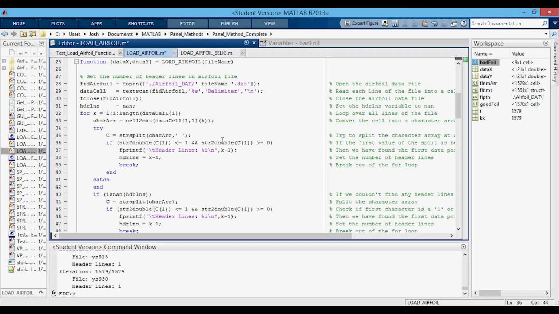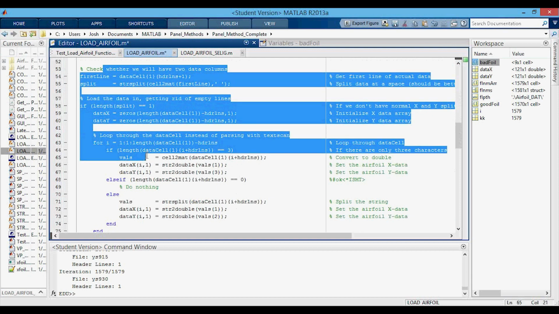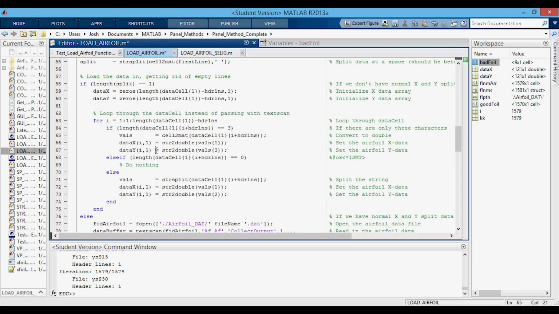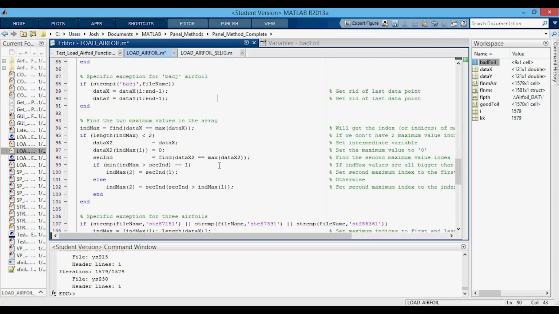Okay, so once I know how many header lines there are, I need to see whether there is one column of data or two. We know that there should be two columns because the first will be the x data and the second will be the y data, but for some of the files, the numbers in both columns are squished together without a space or delimiter. So that's what we're doing here. Once we figure that out, we can load in the data files and store them into two arrays called data x and data y. Then we need to orient the data correctly.